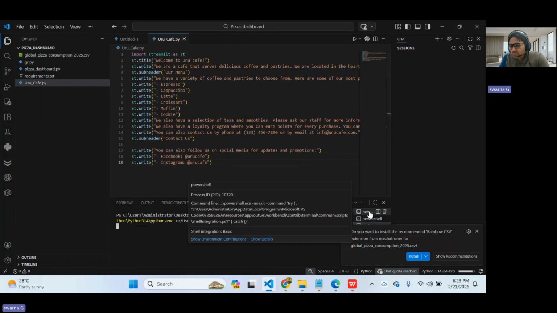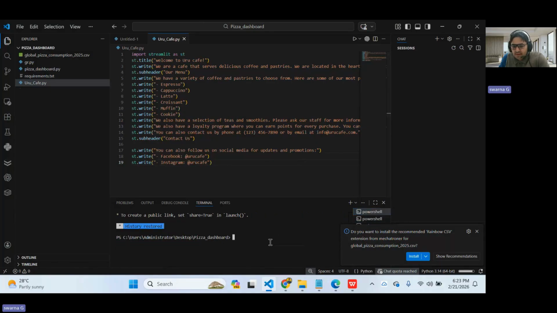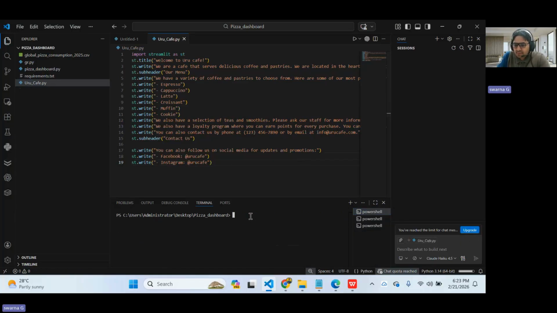So what we'll do now is go to the PowerShell editor, and here we will clear, and maybe we can ask Streamlit to run Uru cafe dot py. Okay, so let's run. Let's see how it looks.